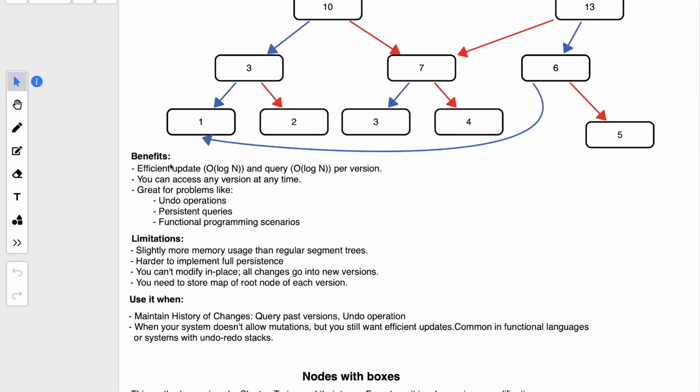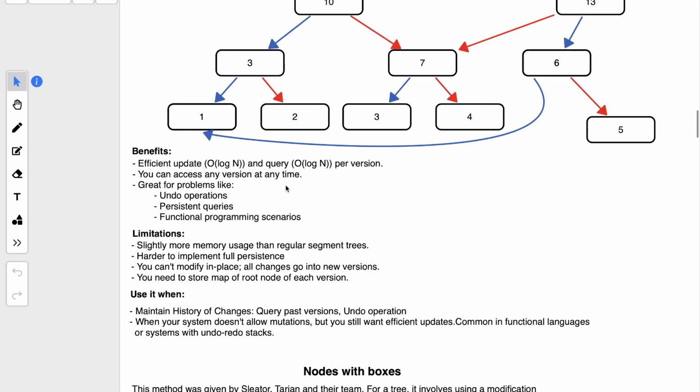So the benefit here is that the time will be the same, which is O(log n) in all the versions, because we are not maintaining an array or map inside the node. Whatever version you want to access, it will take the same time, which is log n. You can access any version anytime, and you can change any version at any time.